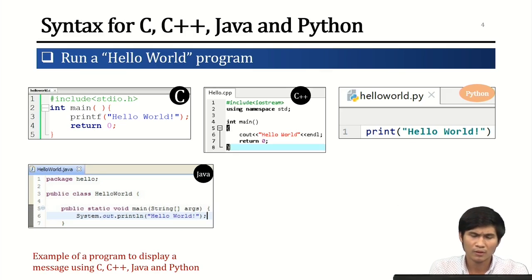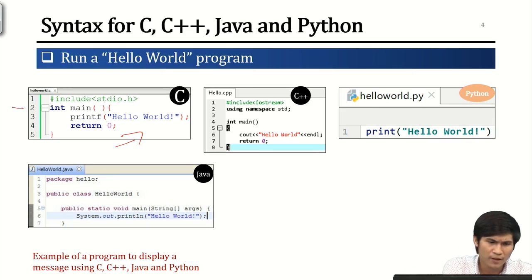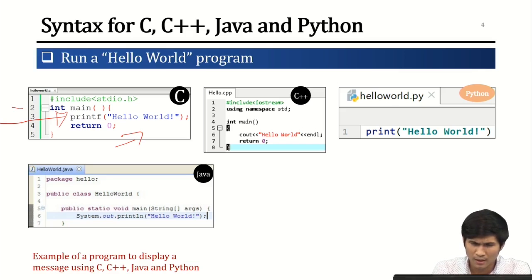And next, we will see the difference between C, C++, Java, and Python in order to run just simple programs. As you can see from here, in C, you may need to include some library like stdio.h. And next, you have the main function, so that you can use your printf command to display the message. Similarly in C++, we use the cout command, and we need to include the standard namespace.